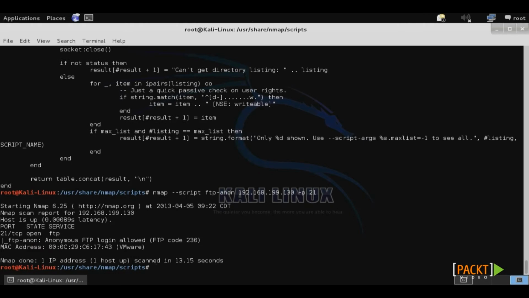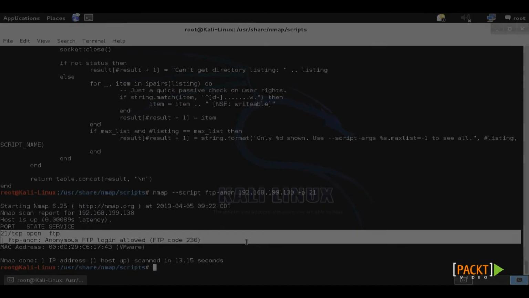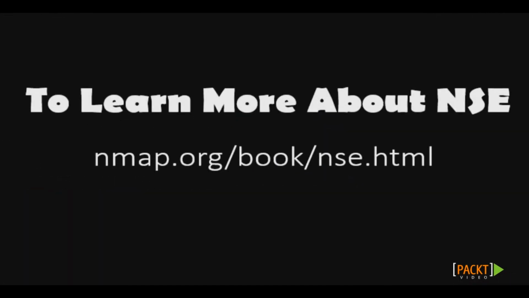The script then runs, and unlike our usual nmap output, which would just identify the open port and service, we also now are told that FTP anonymous logon is allowed. If you would like to learn more about using the nmap scripting engine, I recommend you go to nmap.org/book/nse.html.